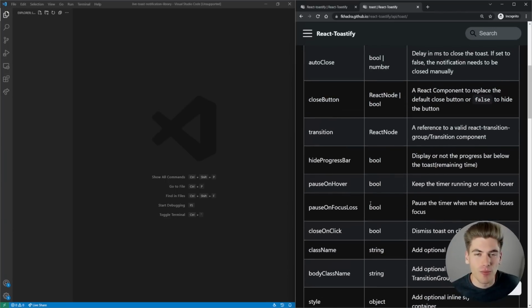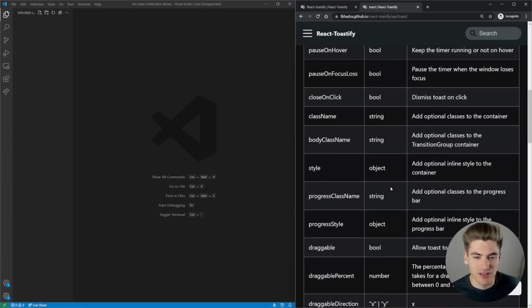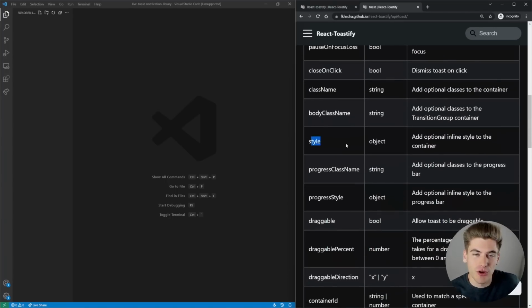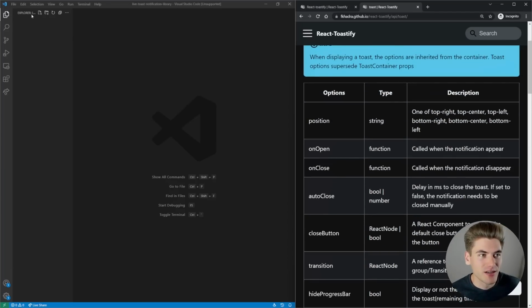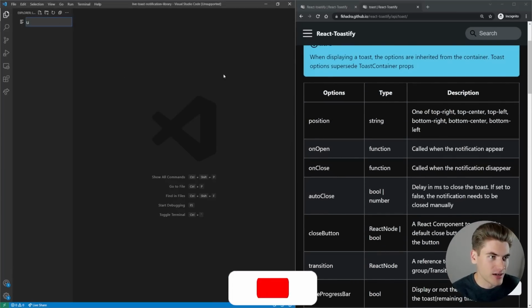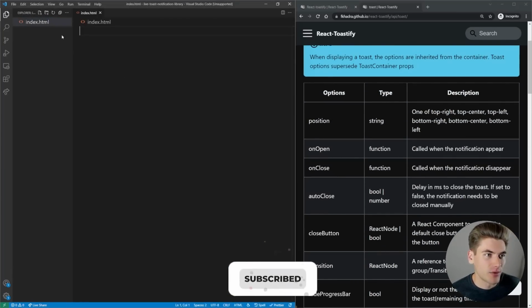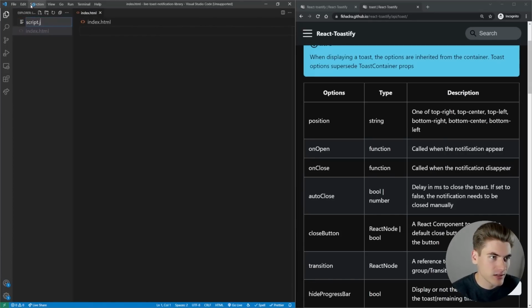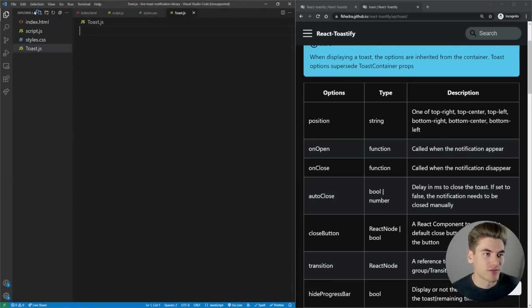There's a few that just don't make sense because they're boring to do, such as things like style. We don't really need to worry about that because this is just for our own use case, but it's something that's really easy to implement. So to get started, I first just want to create an index.html file. I want to create a script.js file. I'm going to create a style sheet, which is called styles.css. I'm going to create here just a toast.js file. So this toast.js file is going to contain all of the logic for the library, and then the script.js file is where we're going to actually just use that library.